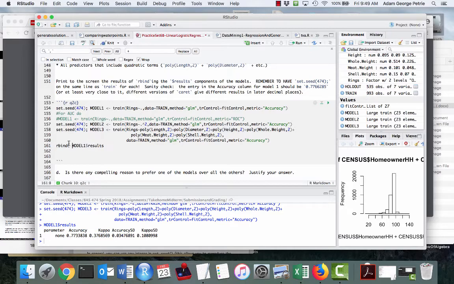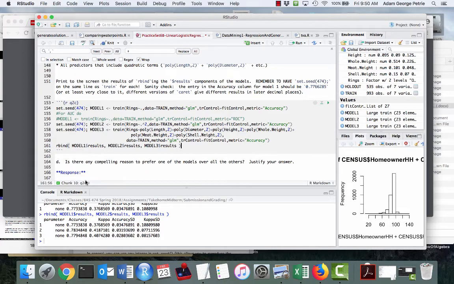So the best way to compare a bunch of models is to rbind the results components of those models that we fit together. That way we can easily just scan up and down that list. And so when we rbind this, what do we see? All right, it looks like model 2, all predictors and all two-way interactions, happens to have the largest accuracy of 78.3%. And then model 3 is second place, followed by model 1 being in last place.